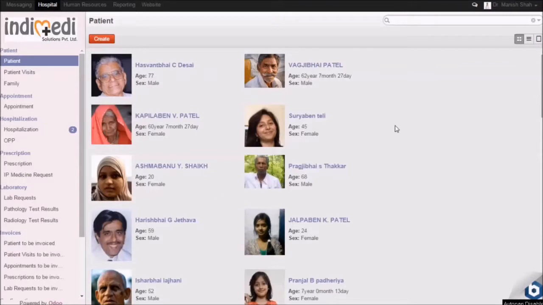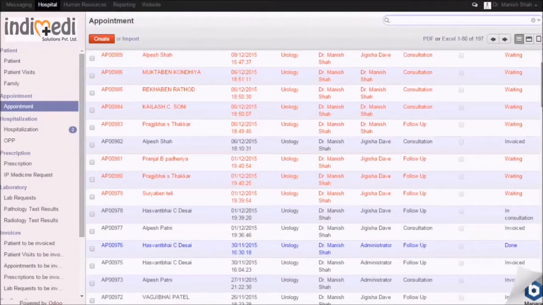Today, I'll demonstrate the consultation process to be adopted by the doctors while managing a hospital through the system. Start by selecting the hospital module from the header row. Click on the appointment menu from the list on the left-hand side of your screen. You will get the list of scheduled appointments on your screen, marked in red.